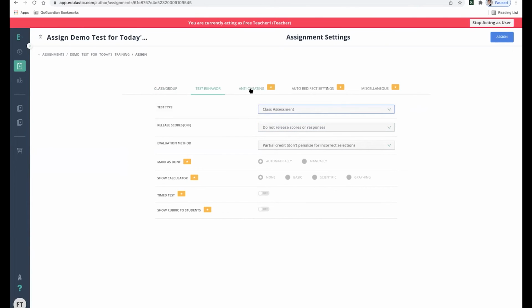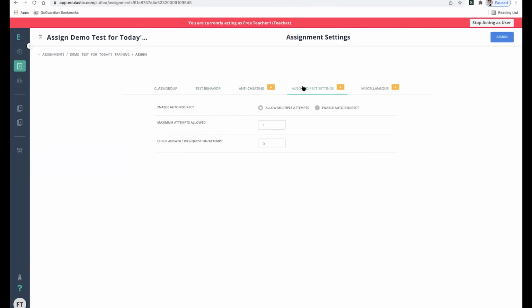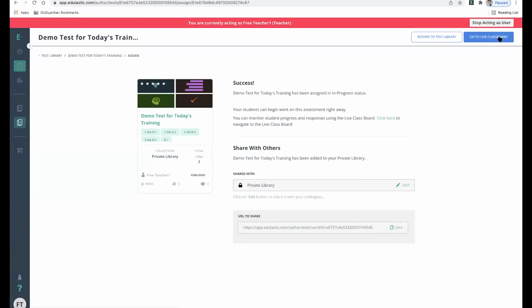And then once again, some of these other buckets here, anti-cheating, auto redirect, these are all premium features in Edulastic. So when I'm ready, I can simply click assign. And you'll see here that you'll get a success message saying that today's test has been pushed out to your kids and they can start working on it right away.